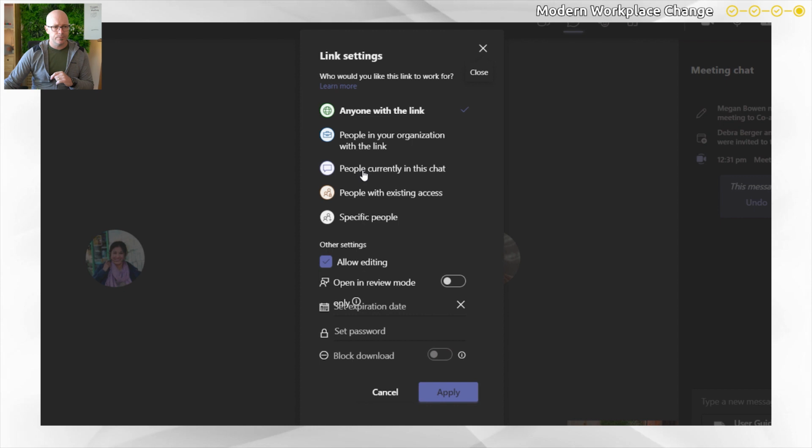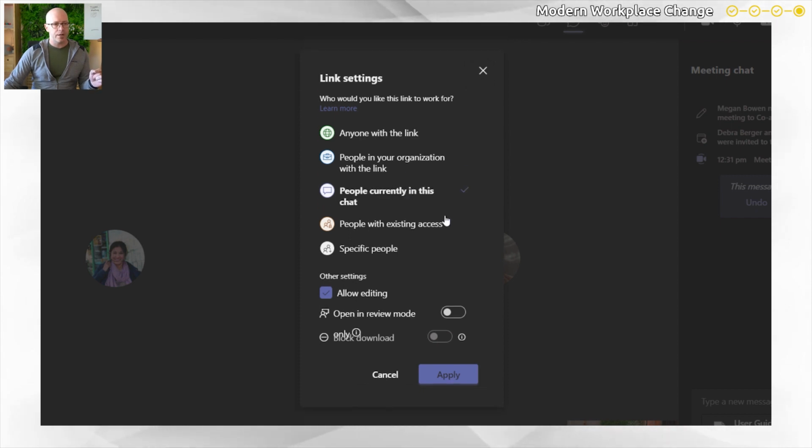Before I choose that option, we'll see the other options we would normally see. We can choose whether we can allow the people to edit this document using the link. We can make them go straight through to a review mode so that they're only going to look at the document and pass comment and help me to co-author it that way. There's expiry date and set password, so that shows that the document has been uploaded to my OneDrive. We'll have a look at that in a little while, but we'll choose the option people currently in this chat.